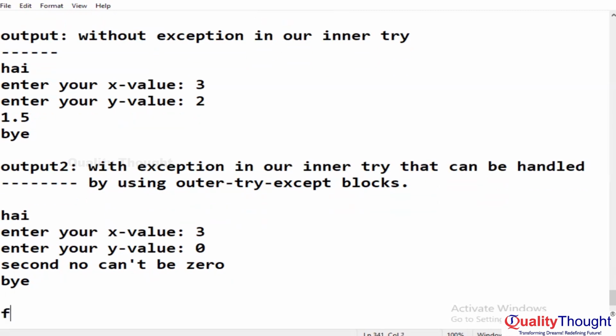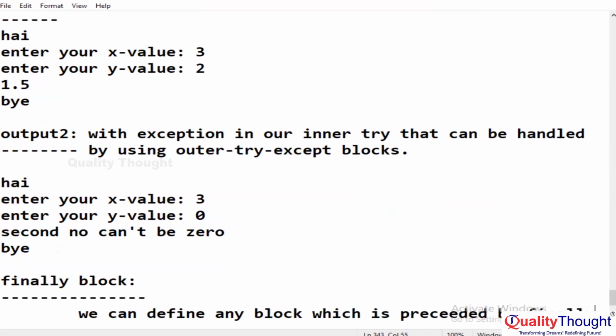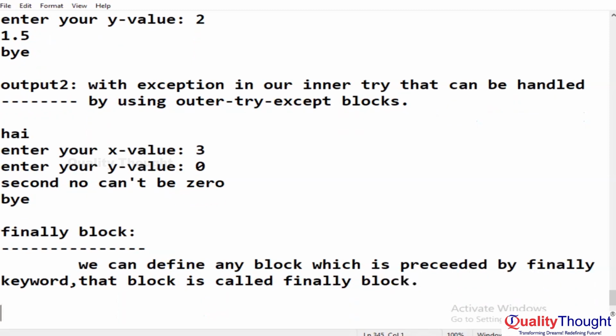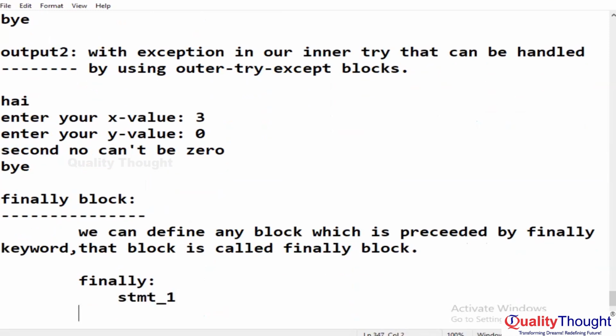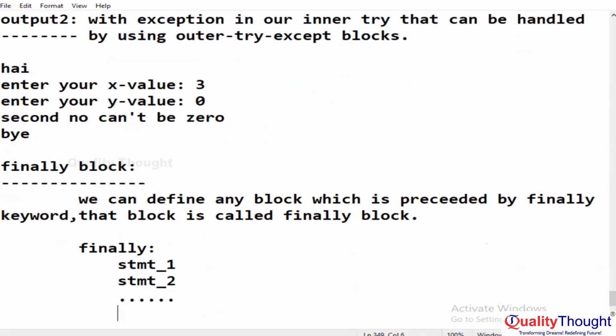Next one, we will discuss the finally block. We can define any block which is preceded by the finally keyword. That block is called a finally block. Finally, statement 1, statement 2, and so on, up to statement n.